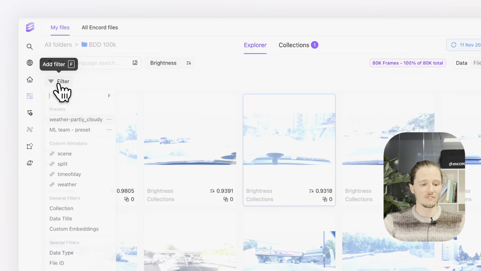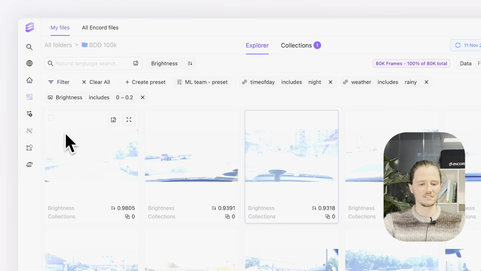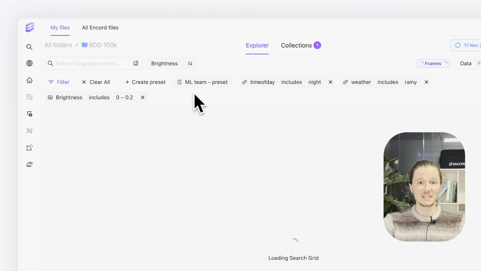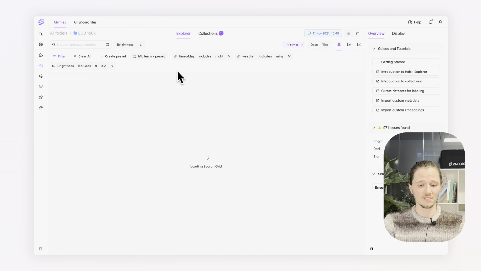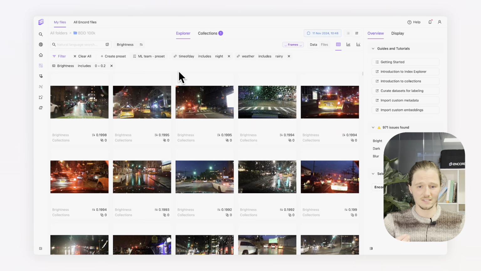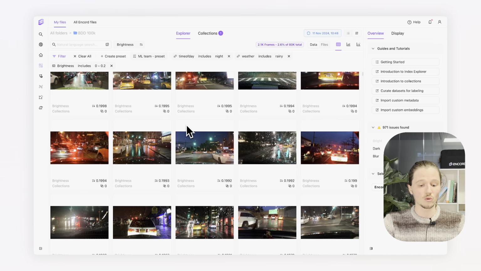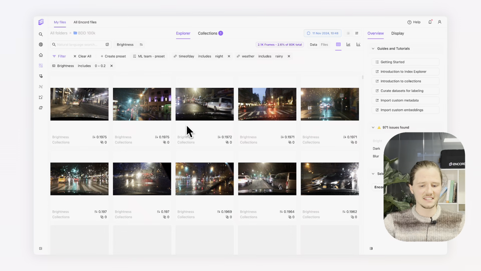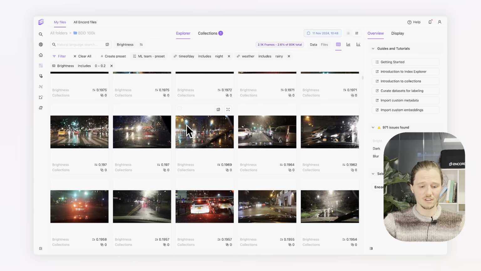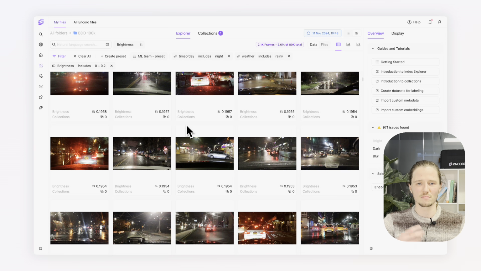So I'll go to our filters and pull up the ML team preset. We can see here that the ML team has included the time of day should be night, weather, rainy, and brightness at the lower end, so between 0 and 0.2. We can now verify this selection with the grid view below, and we can see that these images from the videos does indeed correspond to some semi-severe cases where there's rainy weather at night.